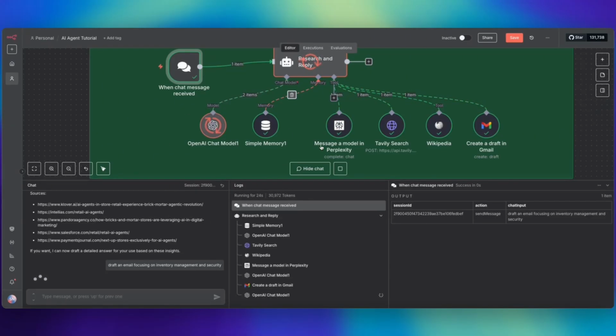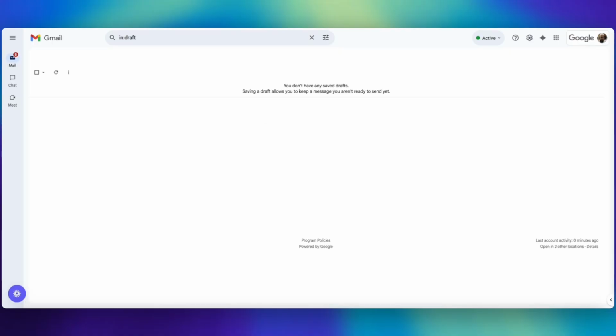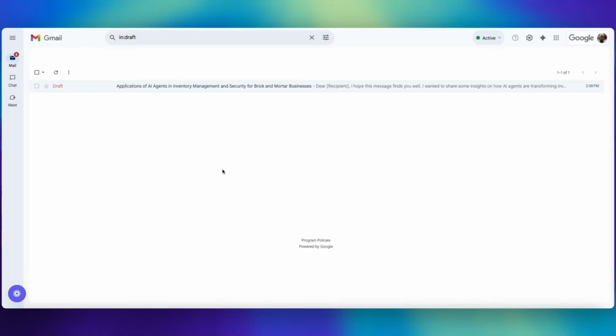So you can see that this time it's one agent executing multiple steps where it used the tools first, and then based on what it got back from the tools, without further input from me, it went ahead and created the draft. So I'm going to pop over to Gmail and let's hit refresh, and we'll see that there should be a draft over here.